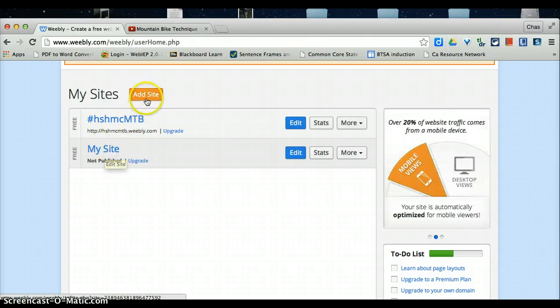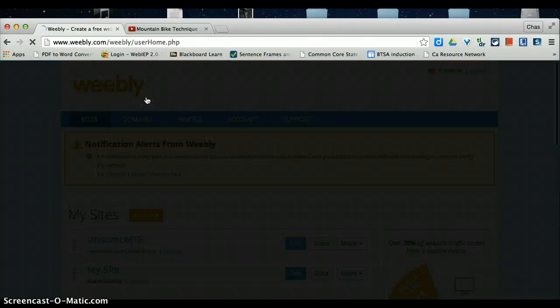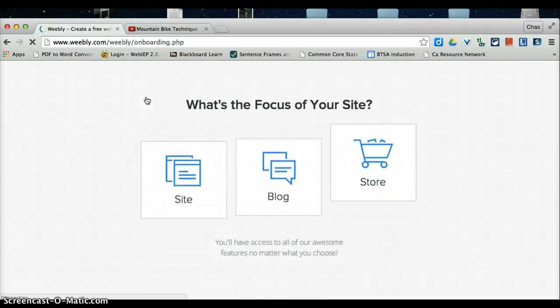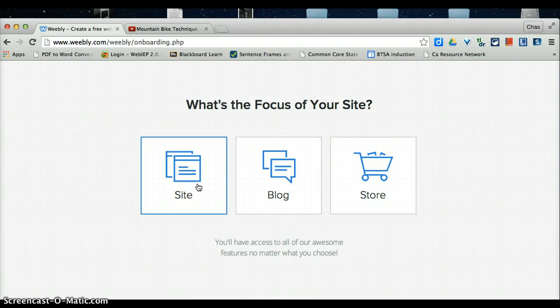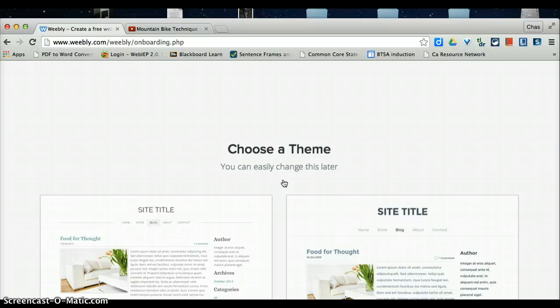So what I want you to do when you go in there, I want you to go ahead and add a site. Once you add your site, it's going to say, well, what do you want? Do you want a website? Do you want a blog? Do you want a store? You can choose full website if you want, but we're really going to keep a blog. You can put a blog page on your website, but I would say just doing a standard blog would be perfect and nice and simple. So we're going to click on blog.